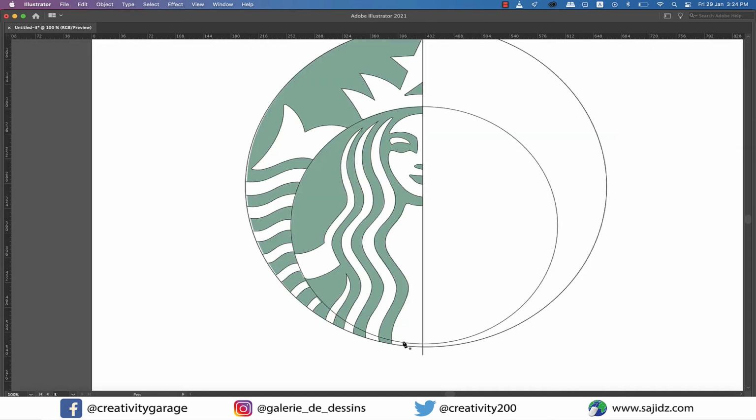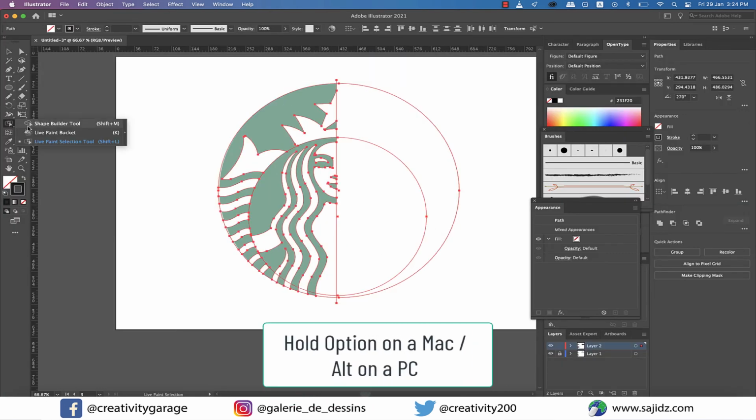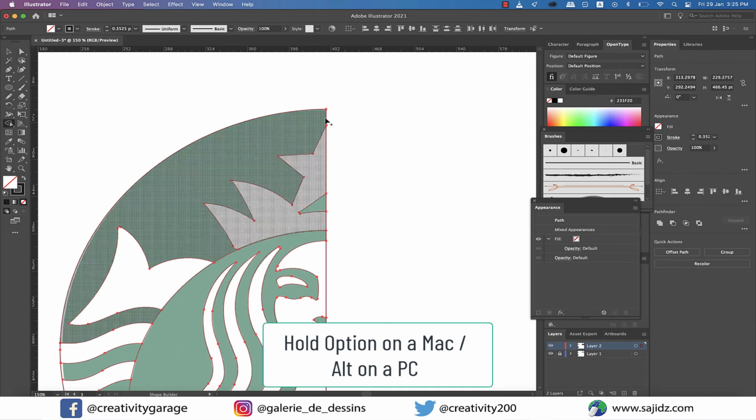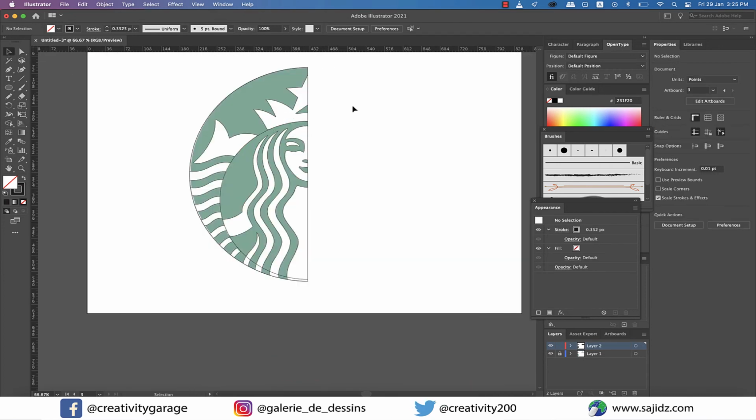Okay, our tracing is now complete, so let's select all and grab the Shape Builder tool, and holding Option on a Mac or Alt on a PC, let's click to remove the unwanted areas from the logo.